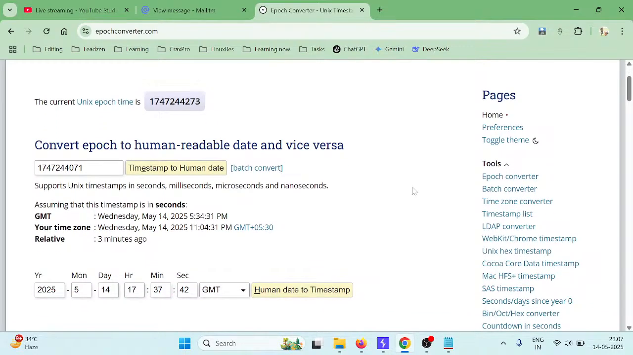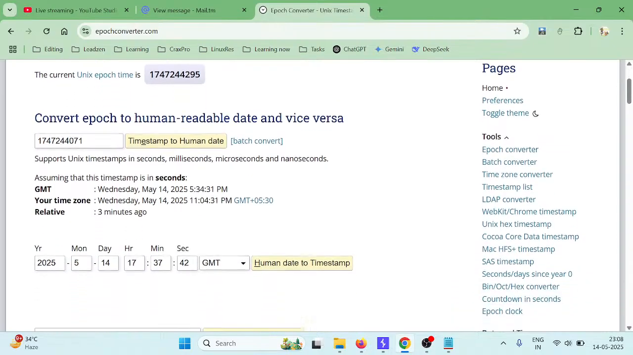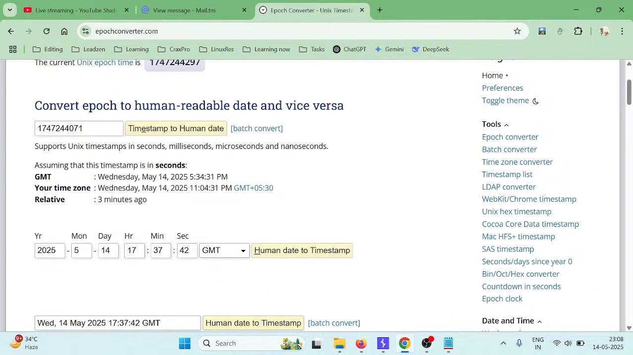Basically, computers generally give us timestamp values. If you are a programmer, you must already be aware of this. Computers simply don't store dates in this format. What they store is a value like this: how many seconds have passed since 1970. Assuming the timestamp is in seconds, this number means how many seconds have passed since 1970, and this is the value.